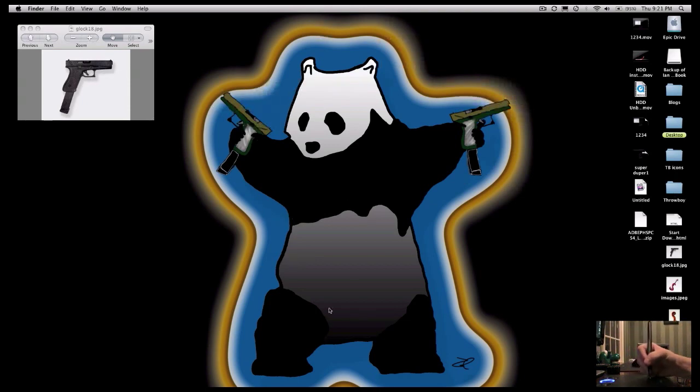And then I also did this little gradient, as you can see here, just for the panda, and then this big glowy graffiti backdrop, you could call it.